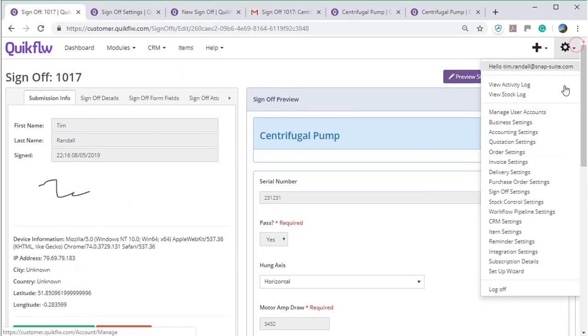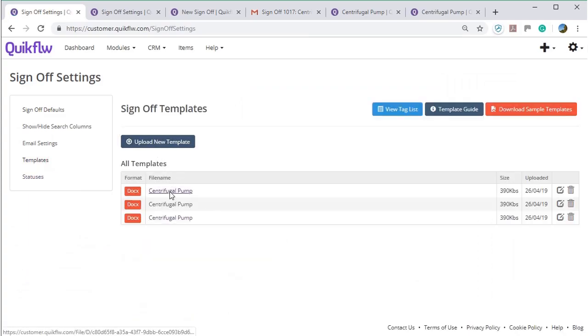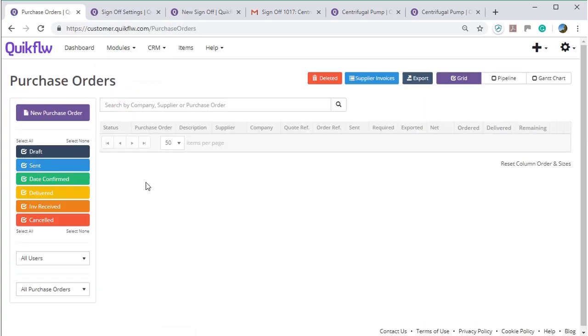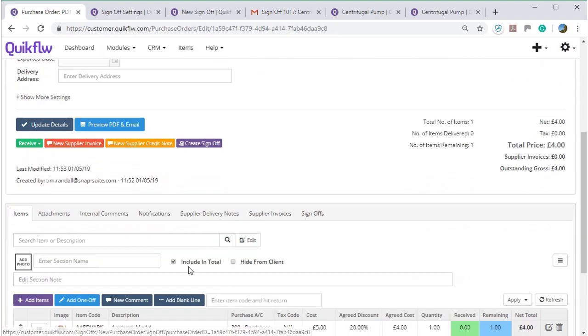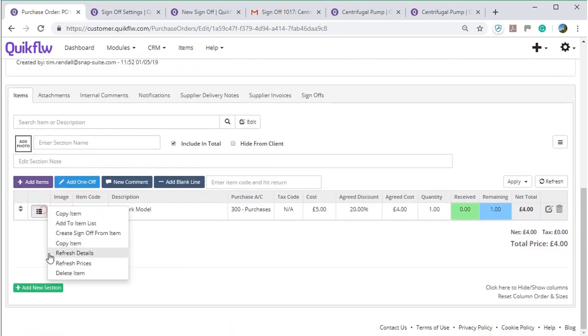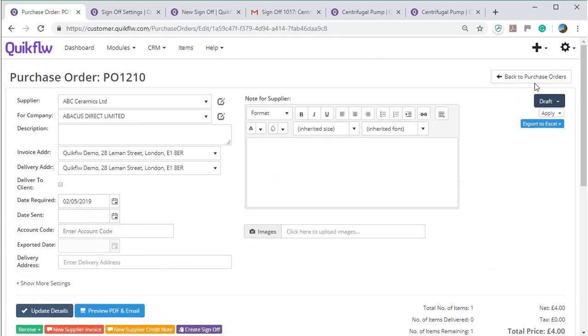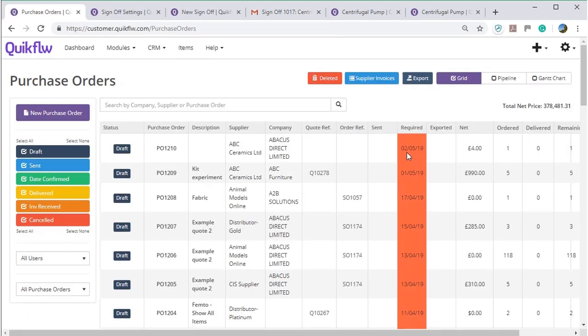To upload those templates, go to the sign-off settings and then templates and upload them. Purchase orders work in exactly the same way. You can add an item or a number of items and then click on create sign-off from item, and that's sign-offs. So if you have any questions, please give us a call.